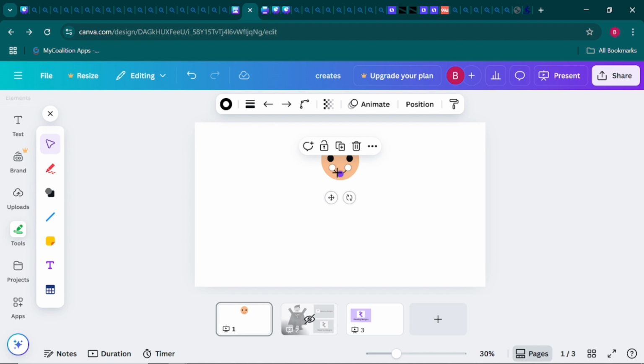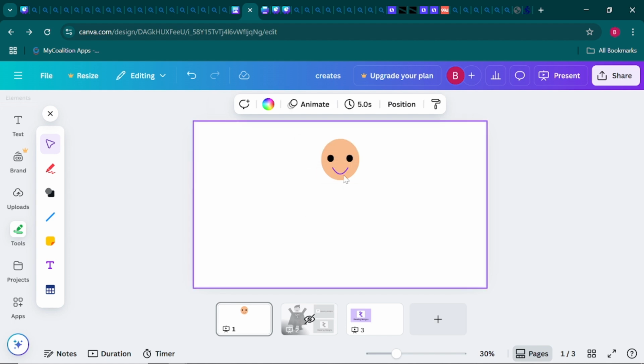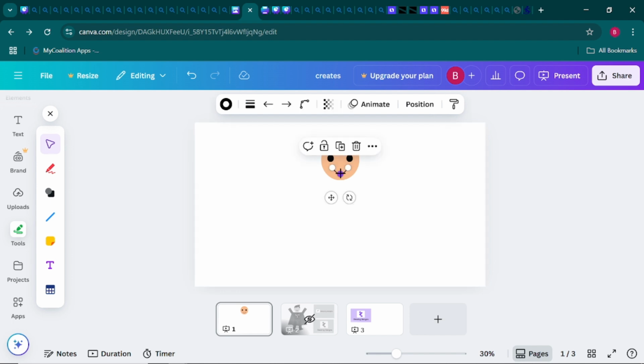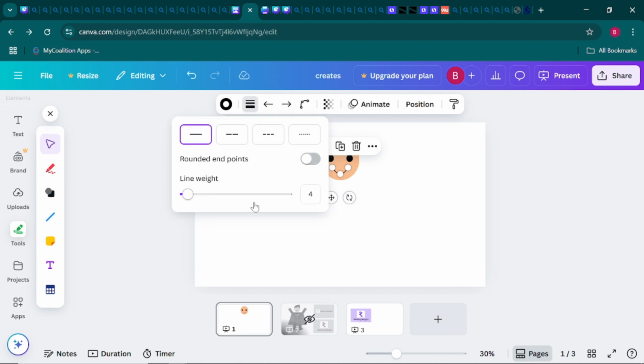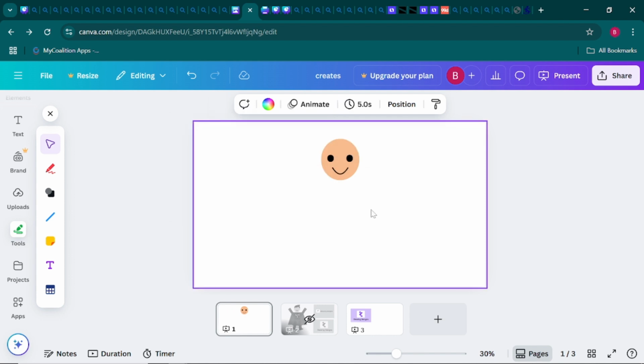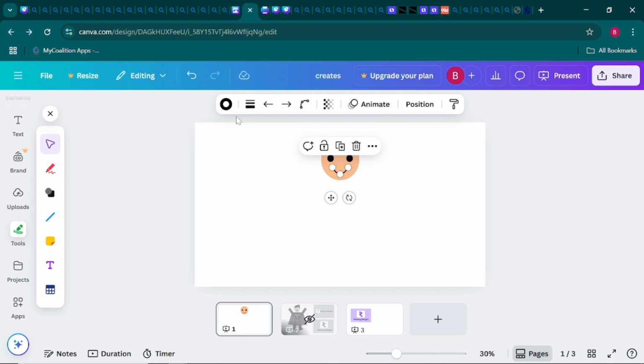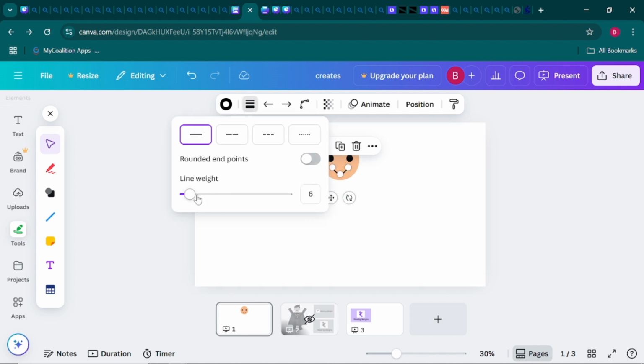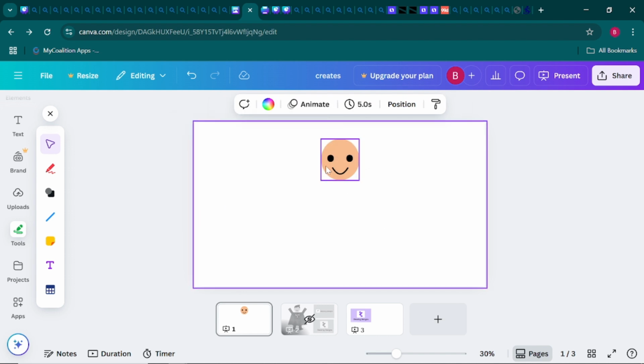But then I want the mouth to be more thick. The line is just so small for me. So what do I do? I come to this page where it says line style. I click on it, right? You see the line weight is 4. So let's just increase it to 6 and see what it gives us. Let's increase it again. So let's make it 8. So yes, I think I like this now, right?